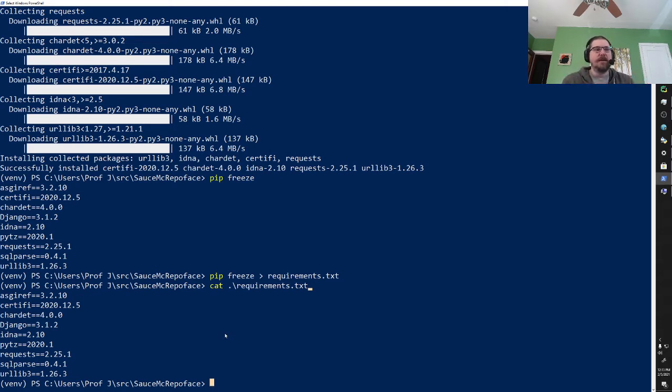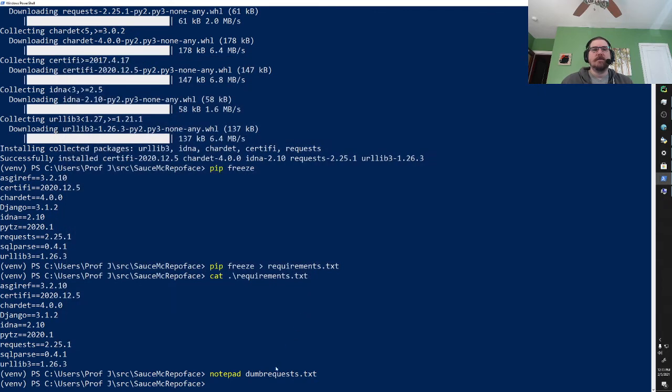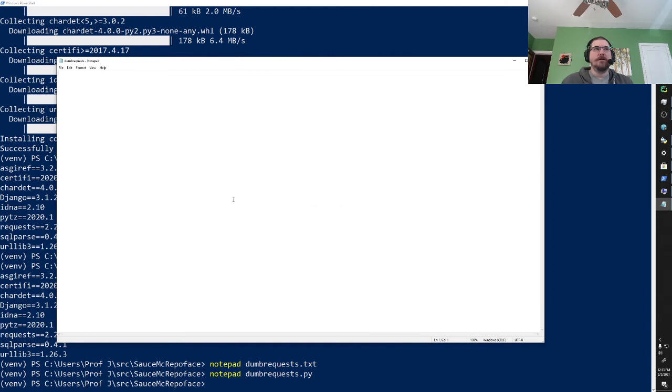So now, what are we going to do? Let's write a little Python code. Let's write a dumb little script. Let's do notepad dumb_requests.txt. Oh no, wait. Cancel. Let's do .py. Do I want to create a new file? Yes. You might not be able to see it, but I'm just going to do import requests, print requests.get.